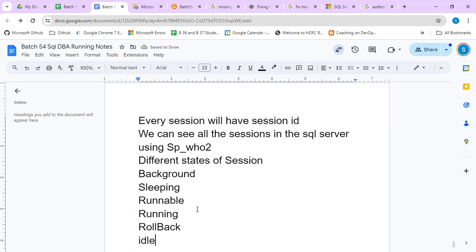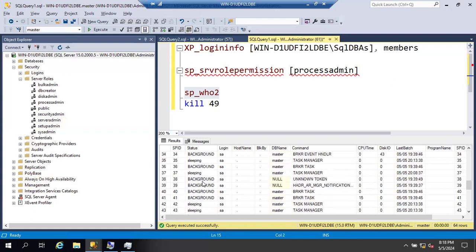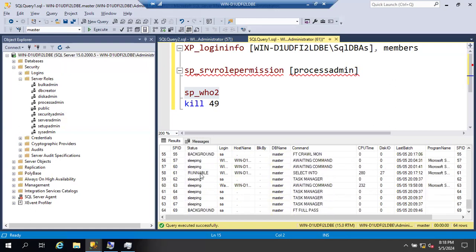Okay, idle. Let's go and check here, guys, in SQL Server. Background sessions you can see. Sleeping sessions you can see. Runnable sessions you can see. If you are running any query, you can see running sessions. So background, sleeping, runnable, running, suspended. Very good. Yes, suspended you can also see. Suspended and rollback. These are all different states of the sessions, guys.